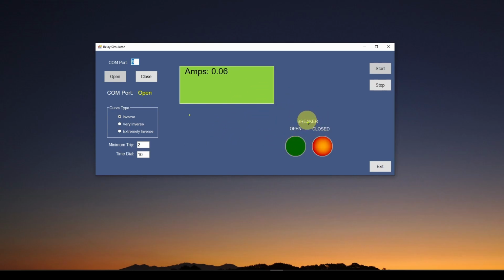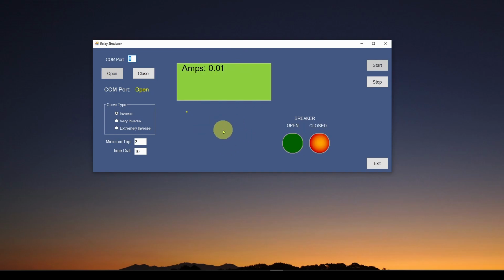And generally what it's going to do is it's going to do what you see here. We've got a circuit breaker that is normally closed, and if the current exceeds the value for a certain amount of time, it's going to send a signal to open the breaker, disconnect the circuit so that whatever is causing that overcurrent goes away. So that's the basic functionality we're going to model in this application.